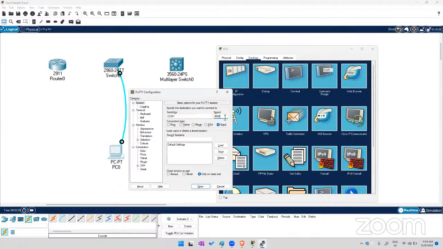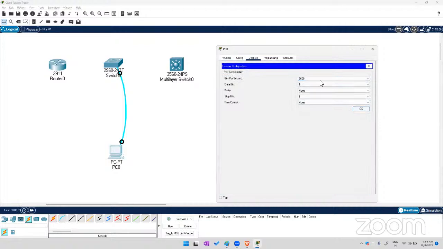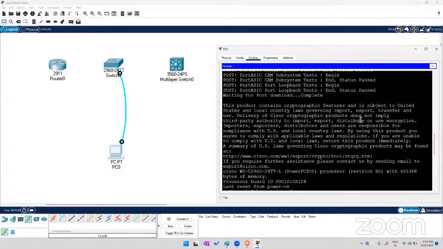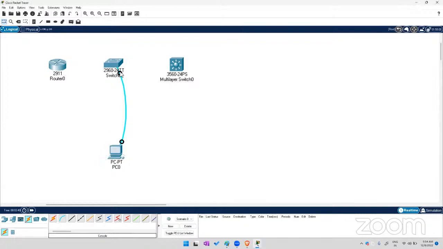If you are getting any device, first download the data sheet of the device. Inside the data sheet, you can find the baud rate information, how many baud rates are supported by the device. Now in the simulator, this Putty option is built into your PC. So go to terminal and click on OK. The baud rate is 9600 bits per second, and click on OK. And now verify the device is accessible.